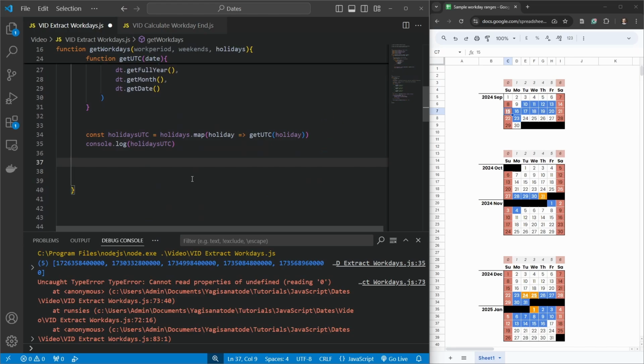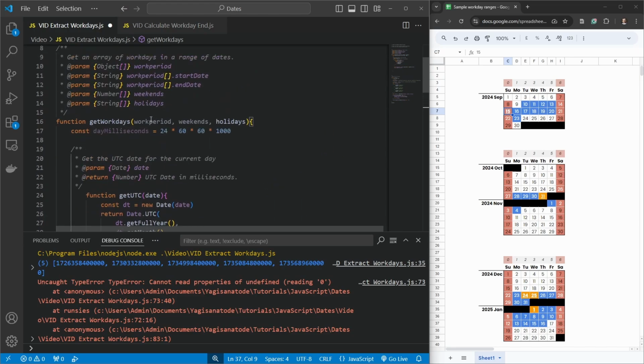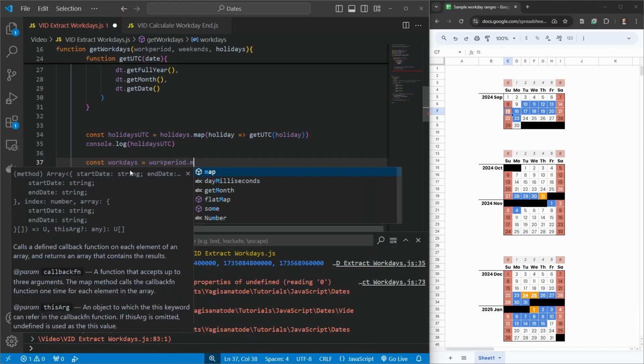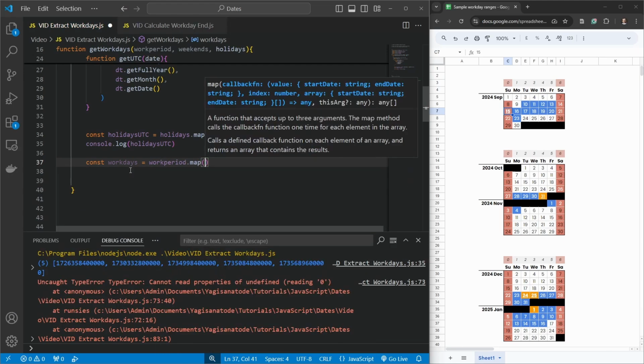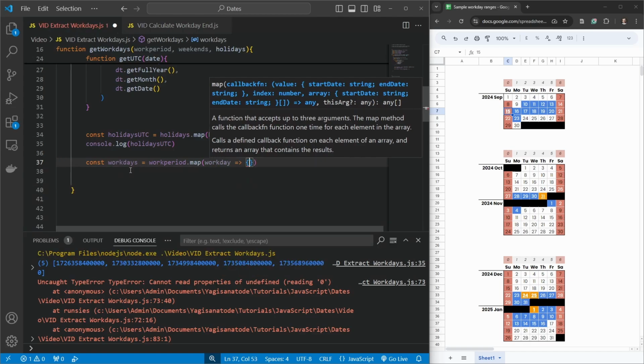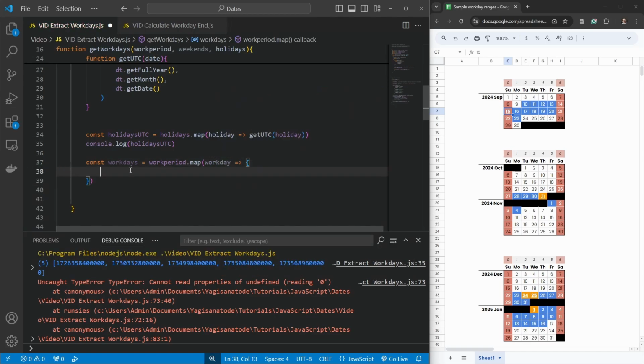All right, so now we need to iterate over these workday periods. So let's create a constant variable called workdays. That's going to be equal to workPeriod.map. So we're going to map over these, and as we're mapping over, we're going to return the array of workdays. So we need to grab each workday or work period and do some stuff to it.